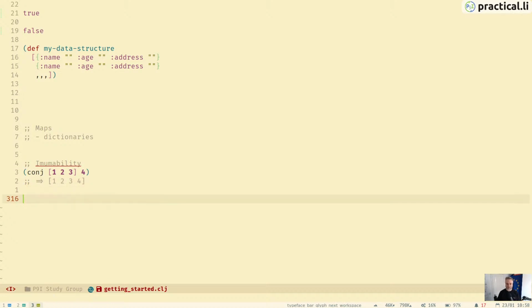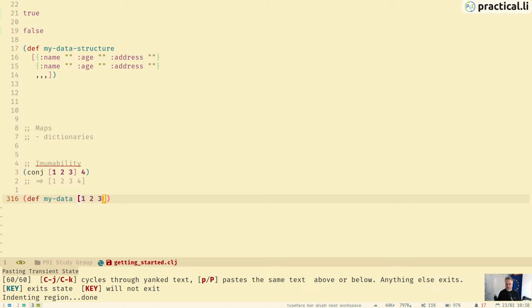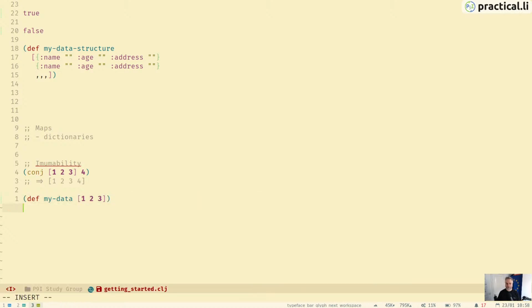An easy way to demonstrate that is to do def my-data. So we've got data here. We define that. So we've got my-data, which is a reference. We can use conj or cons or many other functions that will allow us to transform a data structure. Let's do 4. There we go. So this is going to give us that result again. Not surprisingly, hopefully that makes sense.